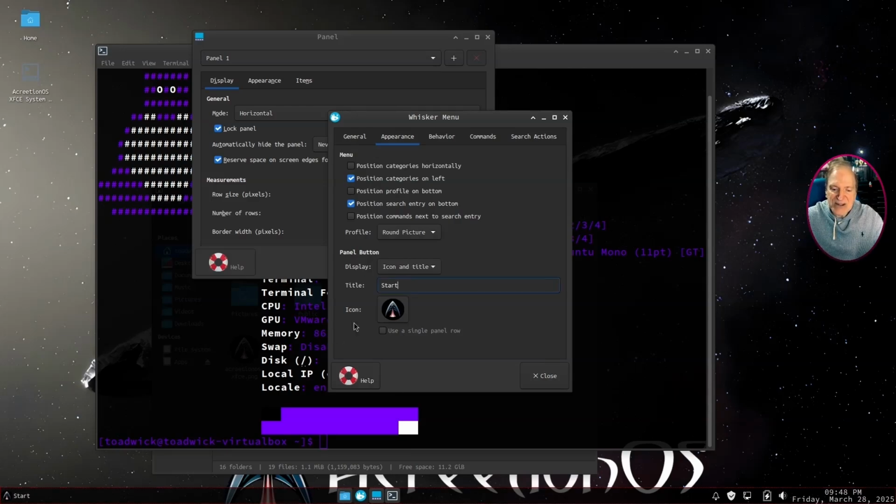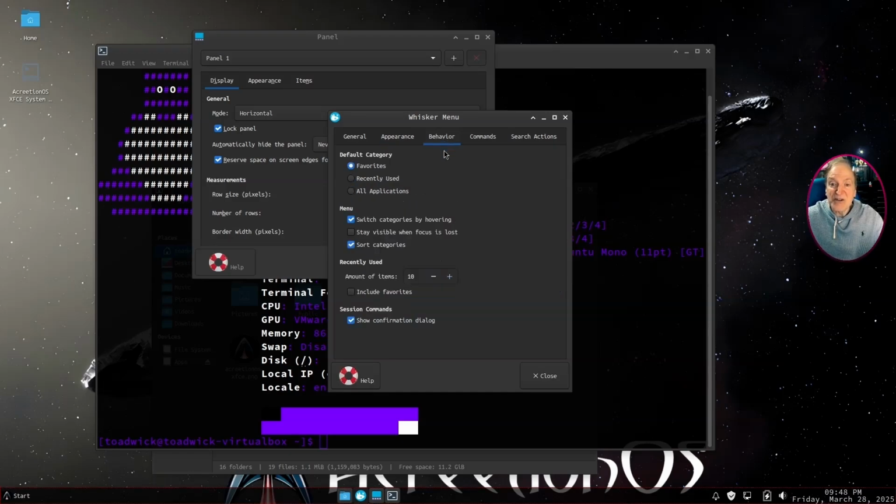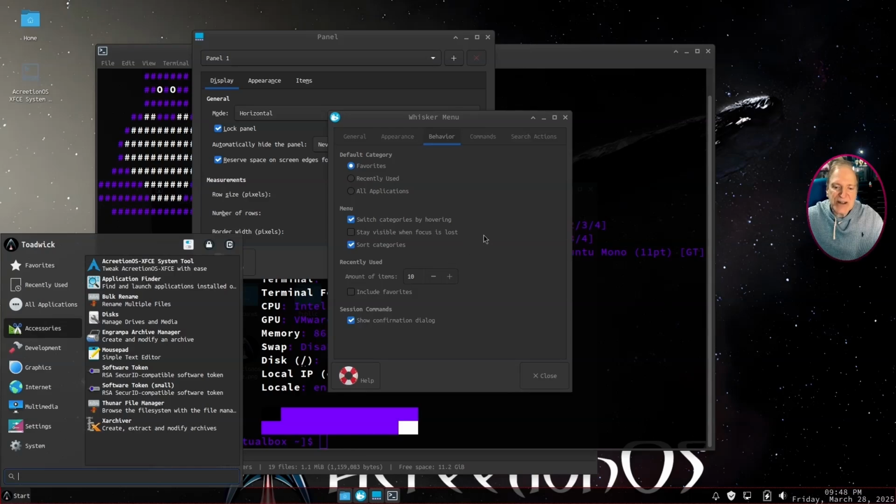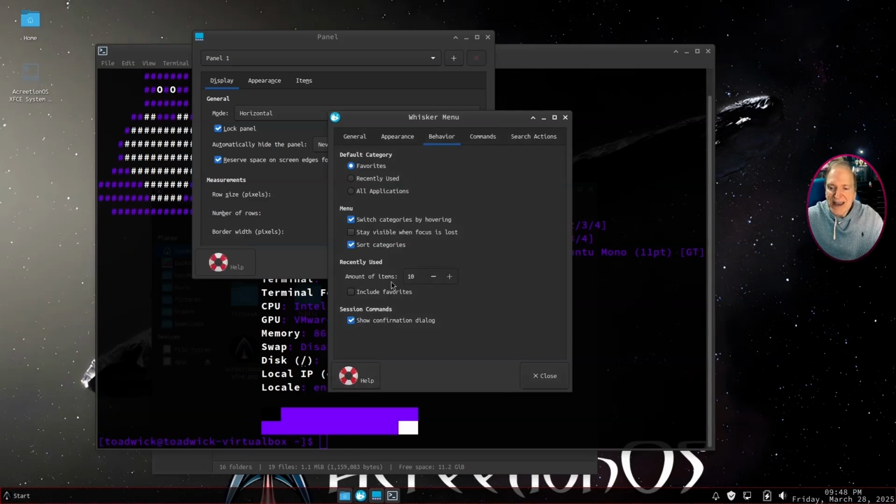Here's our title, Start. That corresponds to what you're seeing on that button. You could call that anything, like My Start Menu. So there you go. Then under behavior, by default, you can see that the categories switch just by hovering the mouse. And I like that that's checked by default.